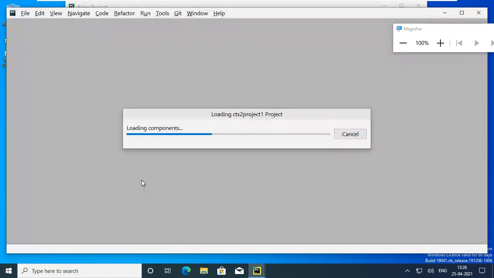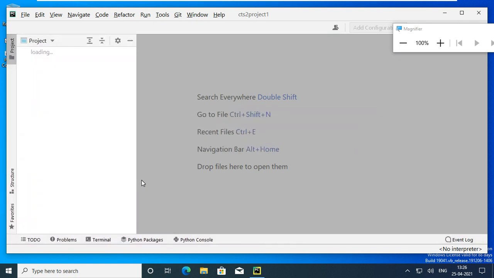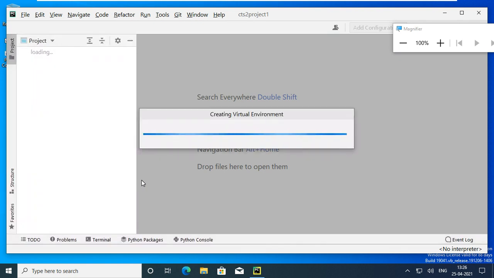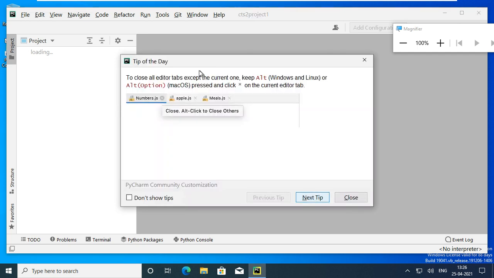So the next time when you open, it will load this project only. If you are creating multiple project folders, then you have to choose in between. More data inside will take more time also. And luckily it is taking very little time because of the 4 GB RAM of the virtual machine.